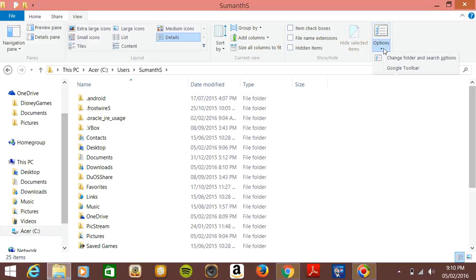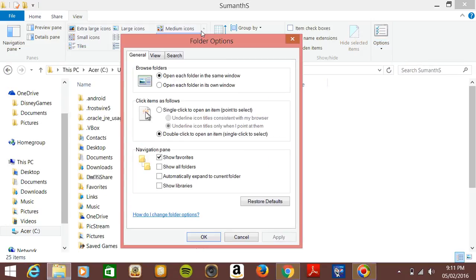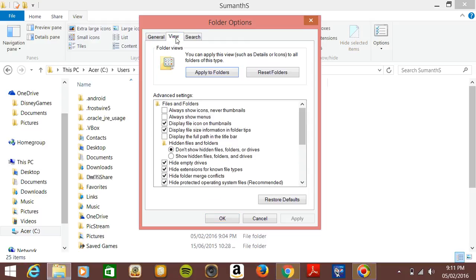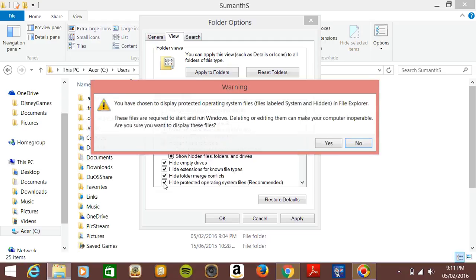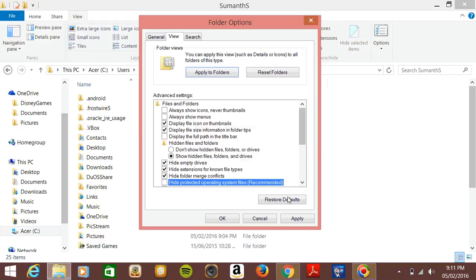and click on Options, Change folder and search options, and click on the View tab. And here mark Show hidden files, folders and drives. Uncheck Hide protected operating system files. Don't worry, click Yes. Okay, click on OK.